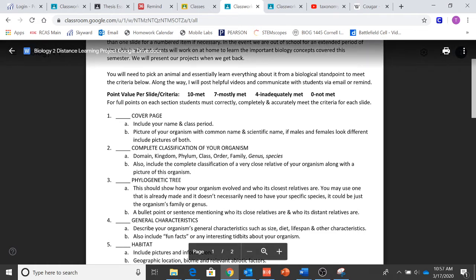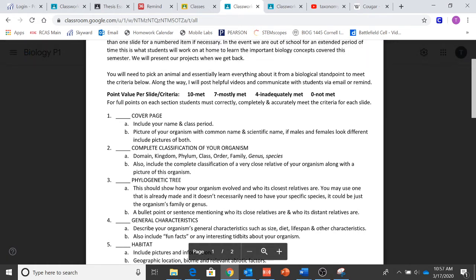I said start on general characteristics. That's not usually a difficult thing: size, diet, lifespan, any fun facts. Just learning general information about your animals is what I want you doing now, or what you should have started on last night. Continue with this, okay, and get that into your presentation. But right now, let's focus on complete classification of your organism. We have done this with our rainbow trout. We talked about the complete classification of our rainbow trout: the domain, kingdom, phylum, class, order, family, genus, and species. I do want that, and then I also want a close relative, okay?